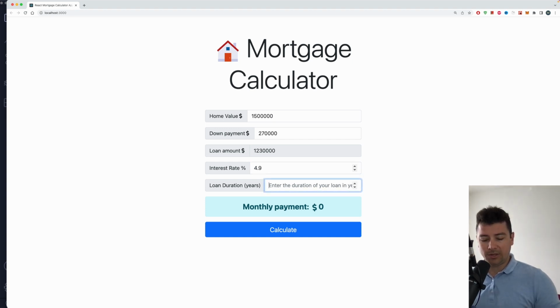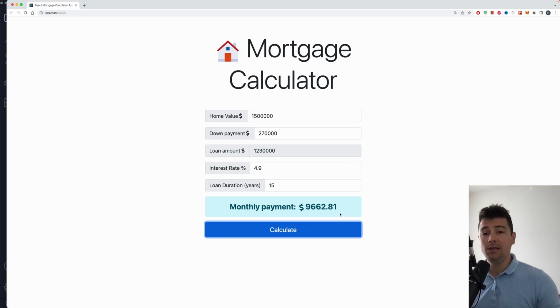Okay, now the loan duration can be 10, 15, 40, whatever years you wish. Let's just type in 15 years, tab down on calculate and press calculate. Now we will have a monthly payment of 9,600, and so on. So we could just increase this to 25 years, and we should have less. Also 30 years, again, we should have less. Okay, so this is how the application works.